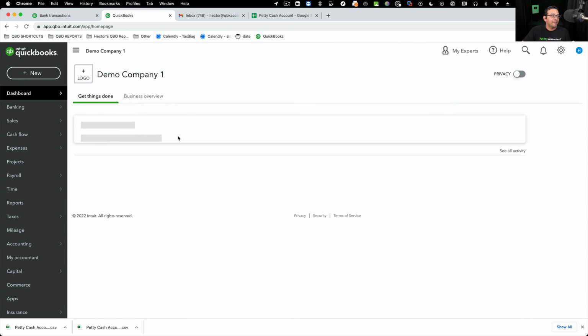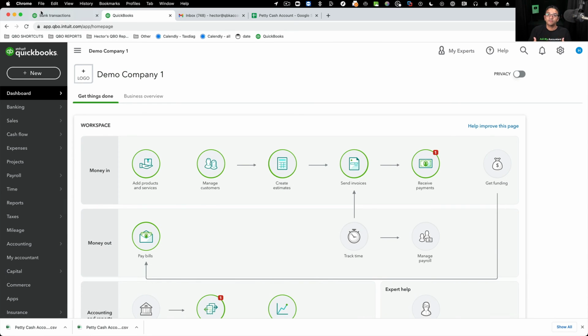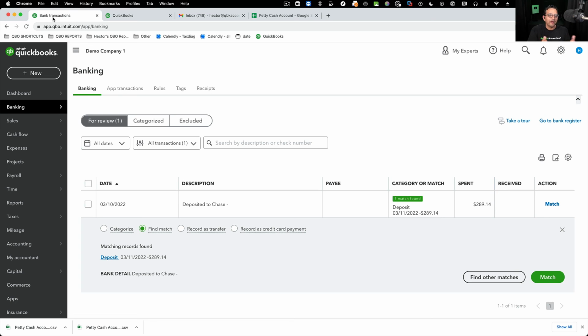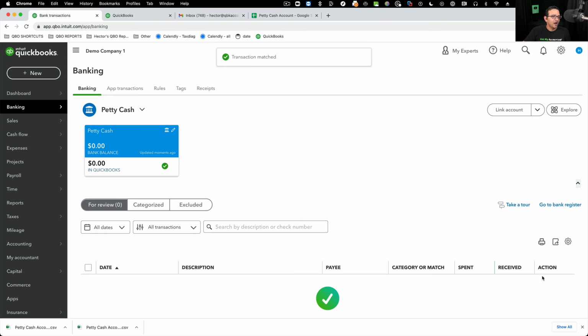That doesn't necessarily match what customers pay me. Customers pay me some other amount that had nothing to do with this, but I use that petty cash account to take care of all the payments. And then I'm going to click on match, and then that's it. Completely done. So all my transactions are in there.